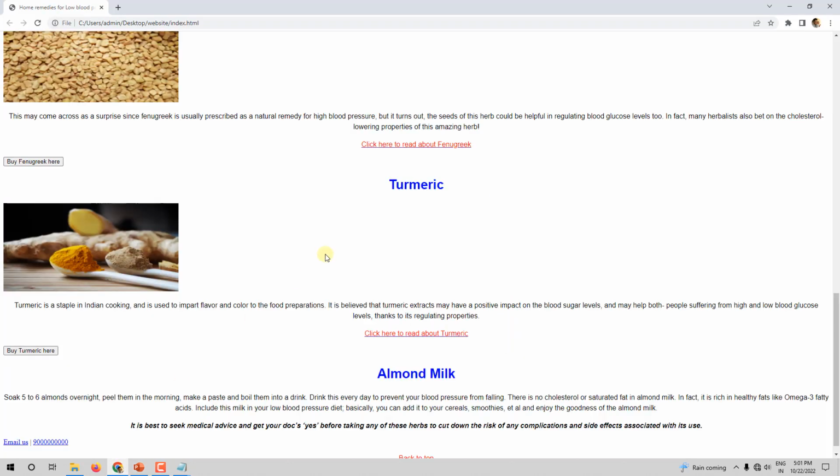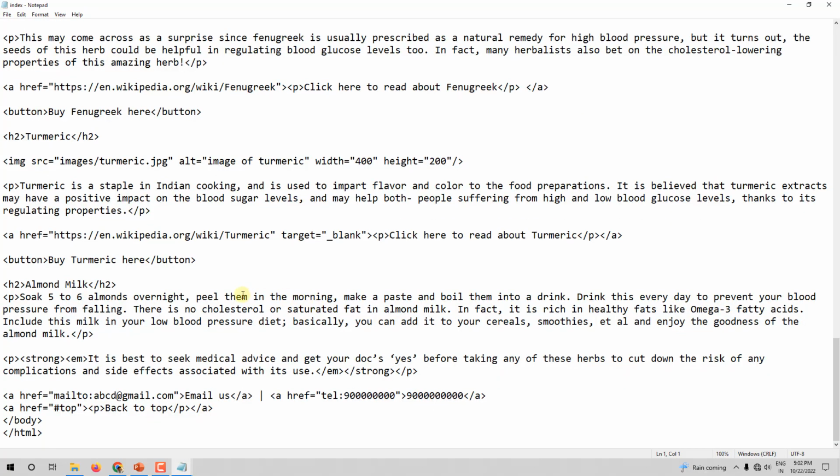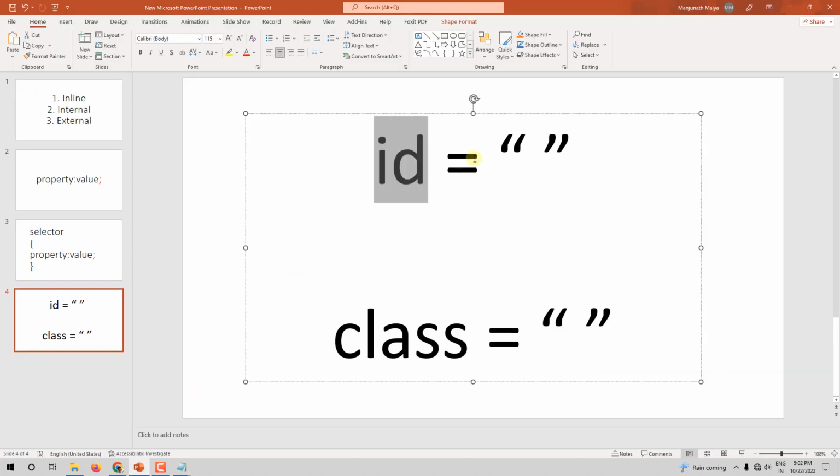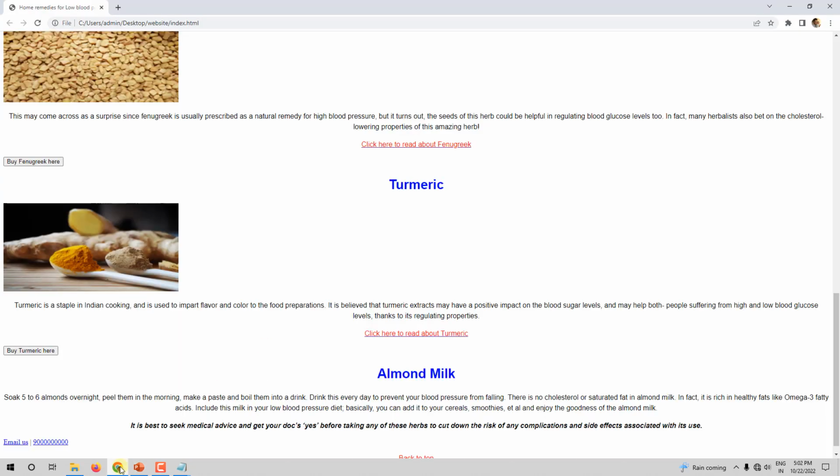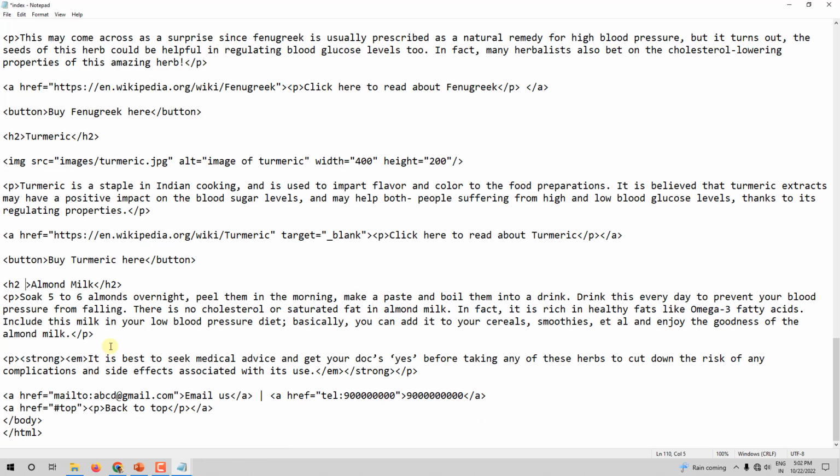Here I want almond milk in green color, correct? So let me go to the HTML file and search for almond milk, which is here. Here I will be using ID selector. Now the syntax for ID selector is this. We use the ID attribute and inside quotes we mention something. So I will use it here.